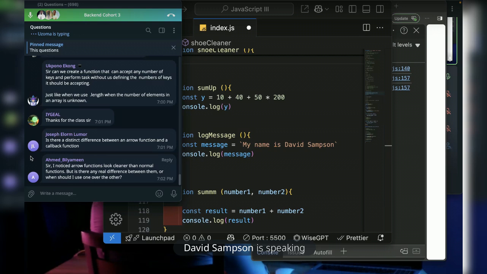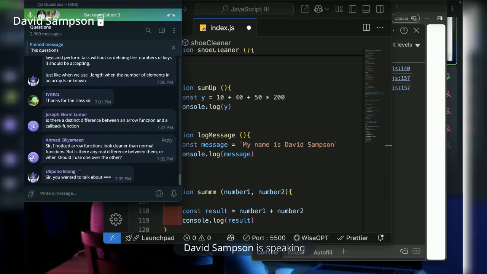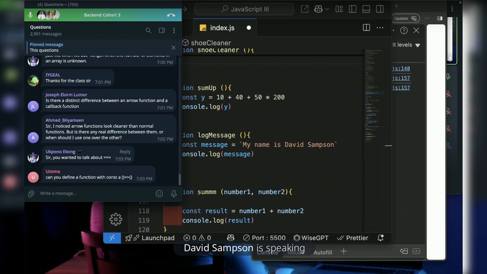Okay, is there a distinct difference between an arrow function and a callback function? An arrow function will just define it. Now, a callback function is a function inside a function. So anytime you hear a function inside a function, that is a callback function. Whereas arrow functions are functions that came with ES6.